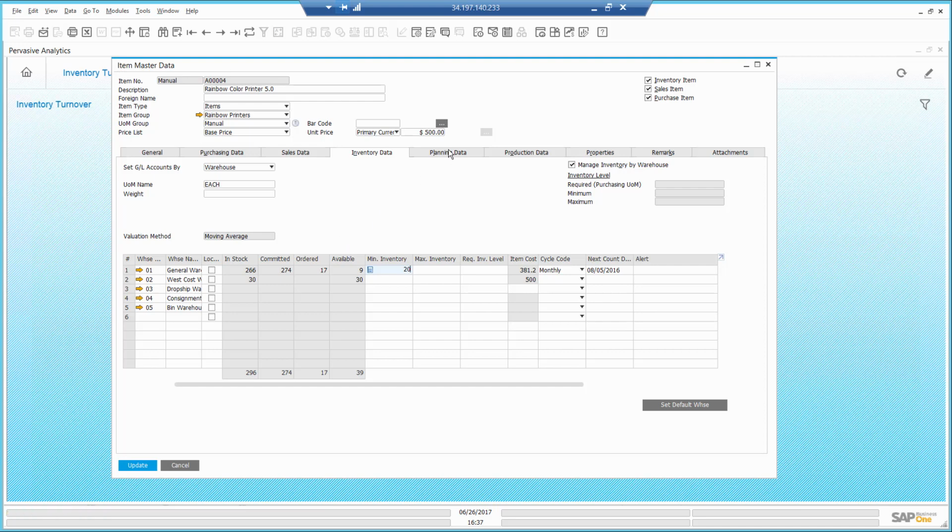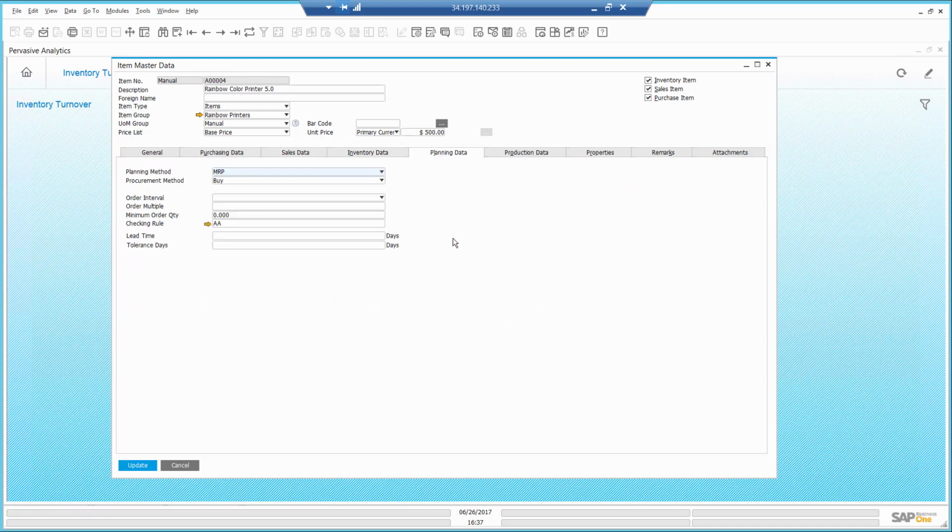In the planning data, I will set the lead time to 3 days, which is the time it takes me to receive the item from the vendor, and the order multiple to 5 since it comes in packages of 5. All the attributes here in the planning data for the item allow me to better plan and predict my needs so I can fulfill orders on time.